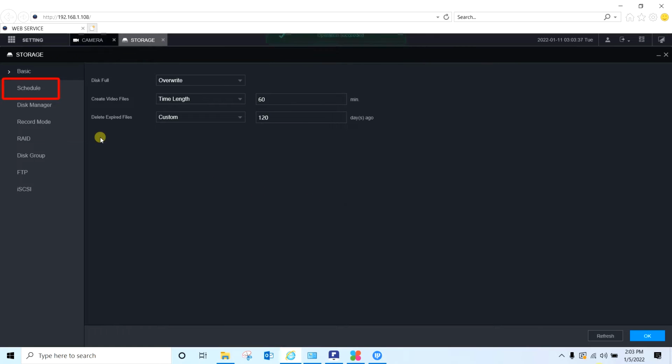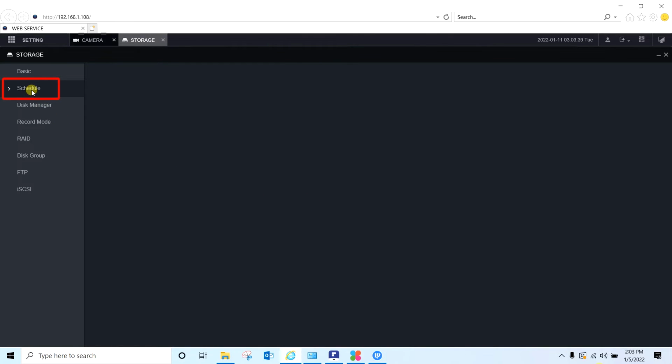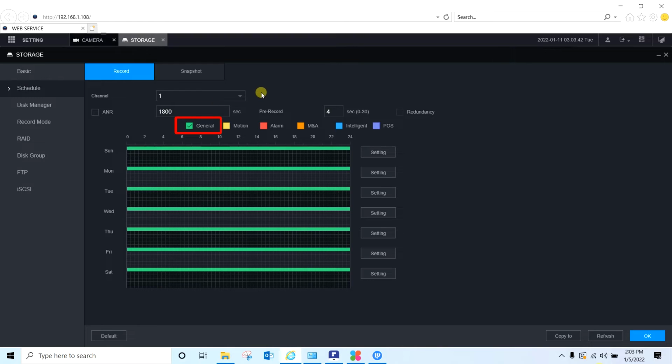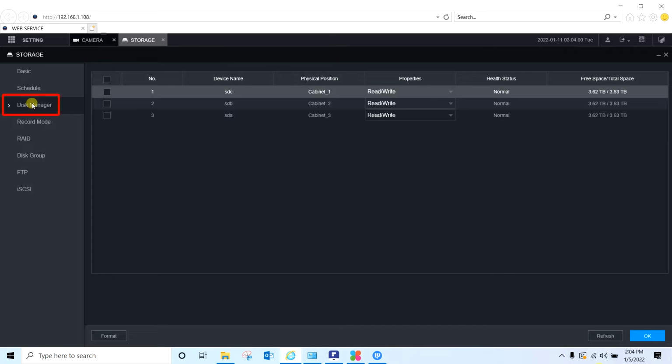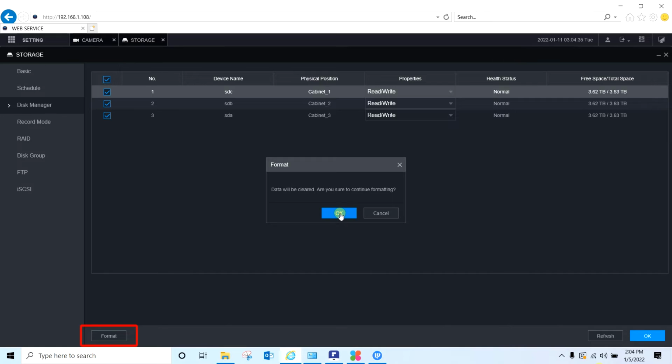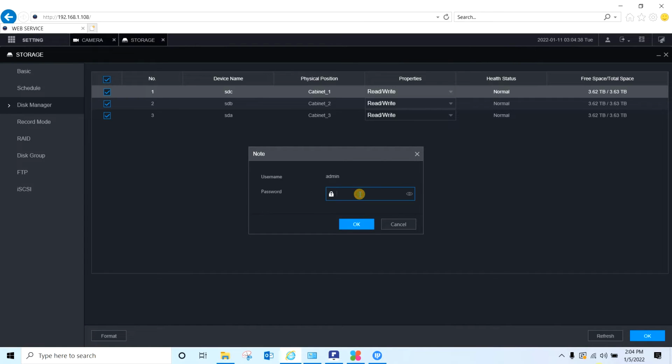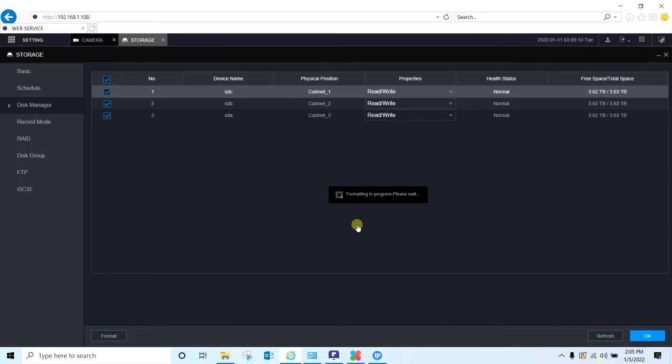Now let's confirm the recording schedule is continuous 24/7. Here all the days must be green for general settings for all the channels. Now, under Disk Manager, we will update the hard drive status. If all the hard drives' health status is normal, select all hard drives installed in NVR, and click Format. Type the admin password to confirm the format. Click OK to confirm. Formatting process will take a while to finish.